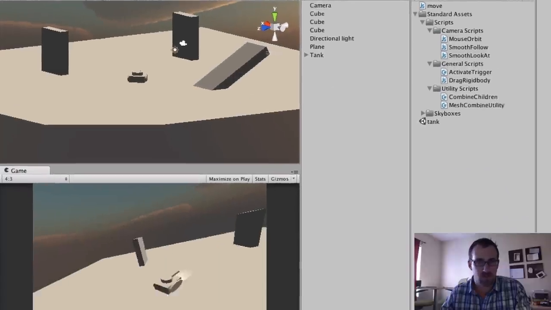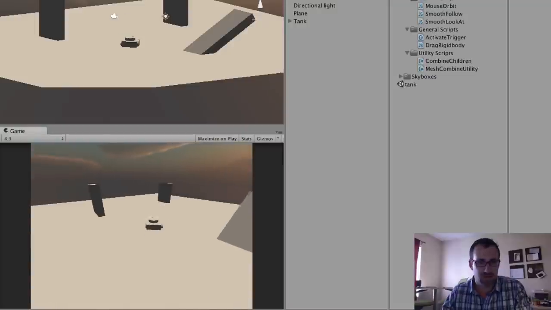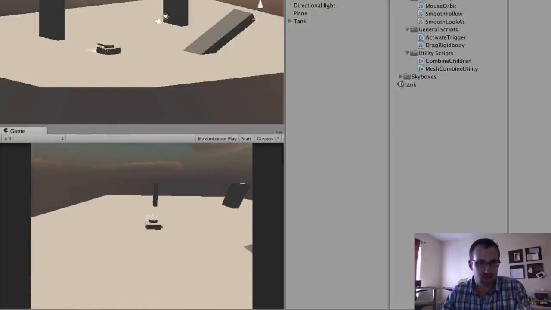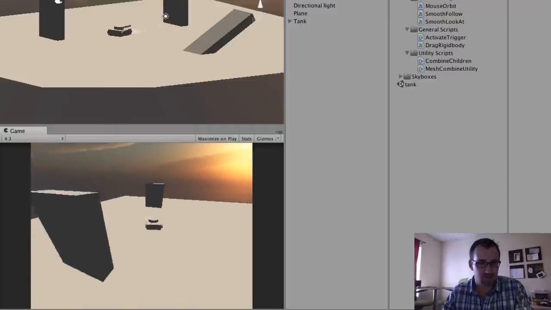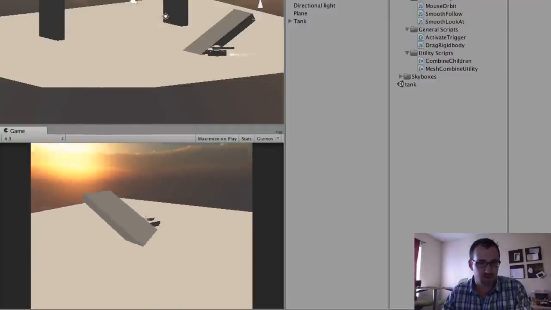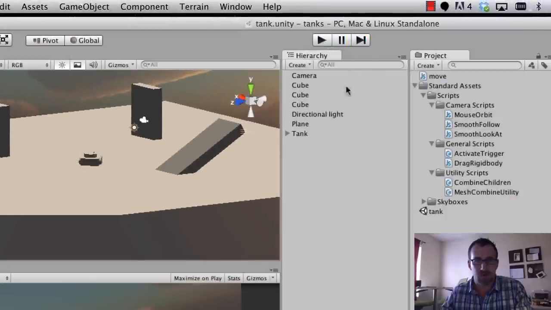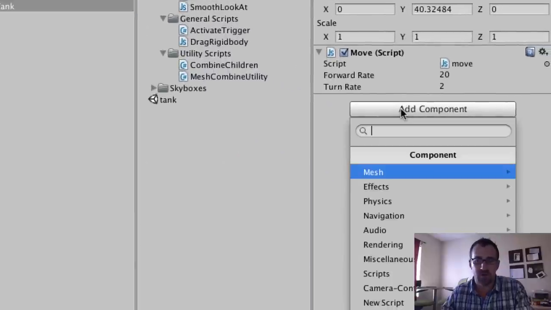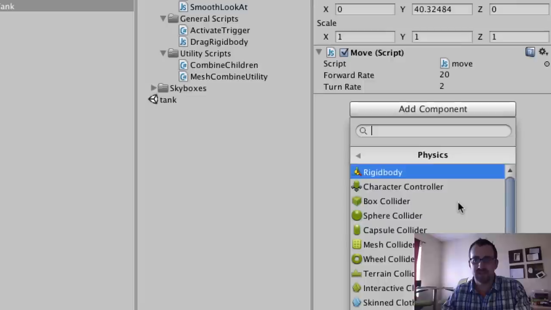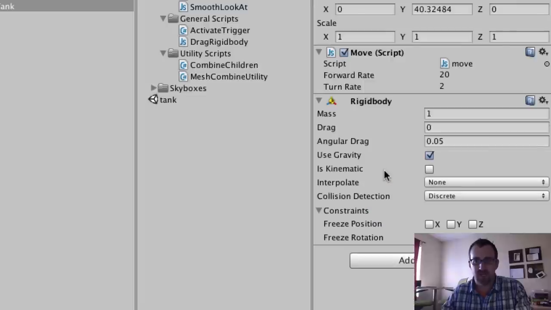Now let's play and see what happens when we run into these objects. Because we don't have the rigid body, we're just going to drive right through those. So no physics at all. That's not very fun. So let's add some physics. We're going to select our tank, click Add Component, go to Physics, and select Rigid Body.